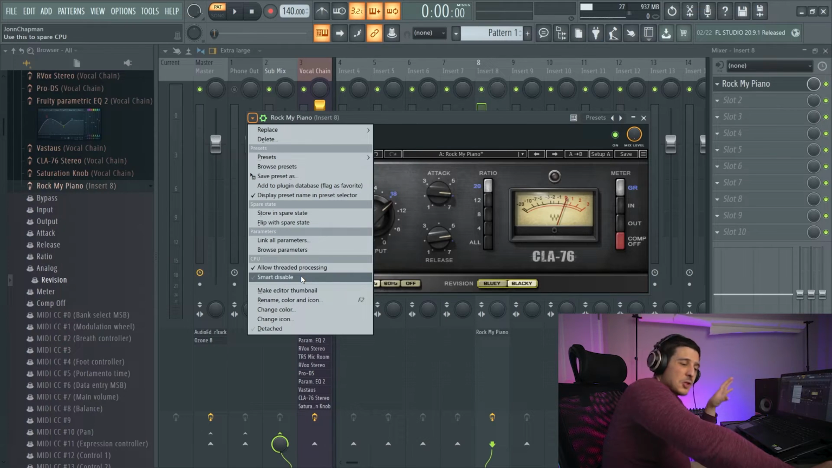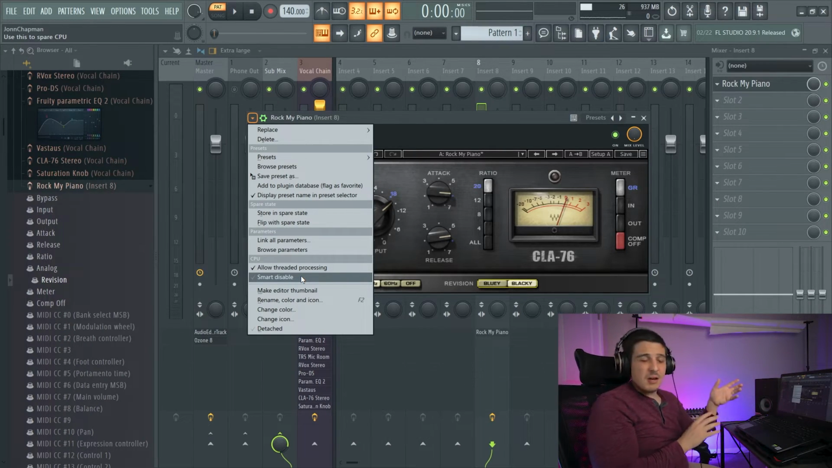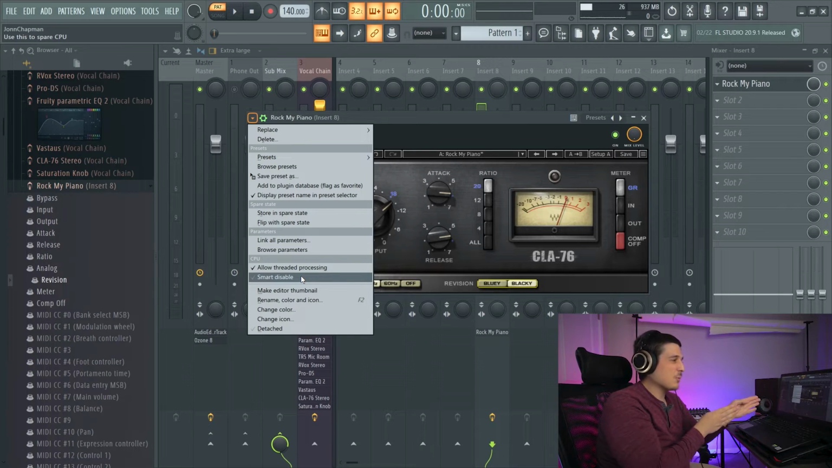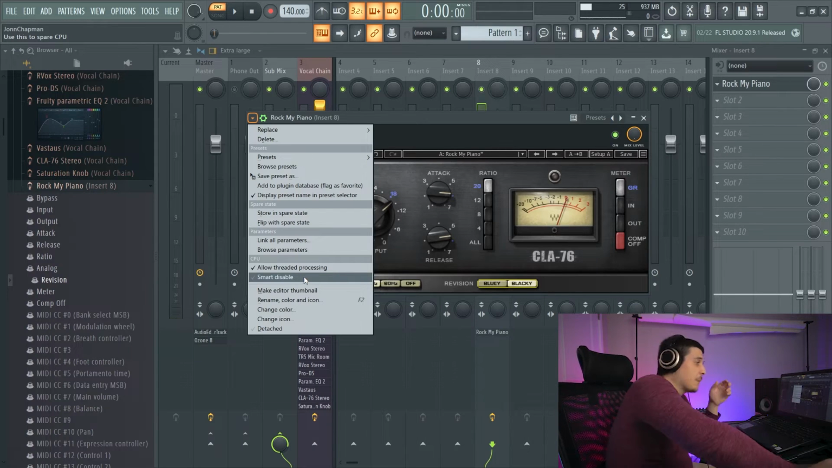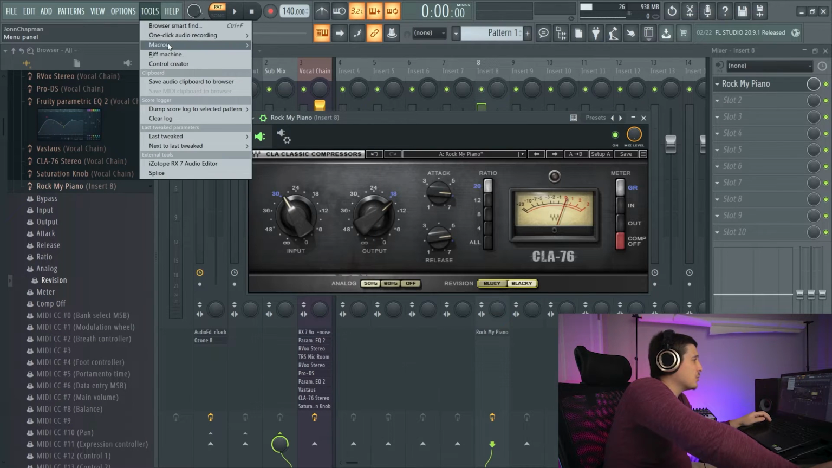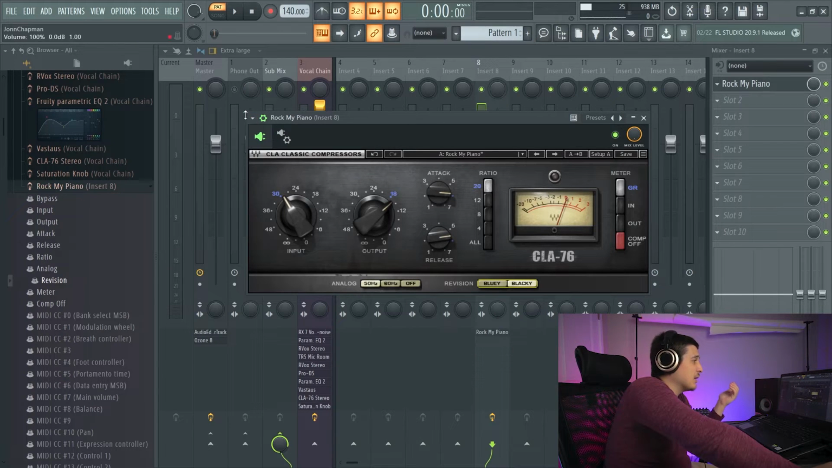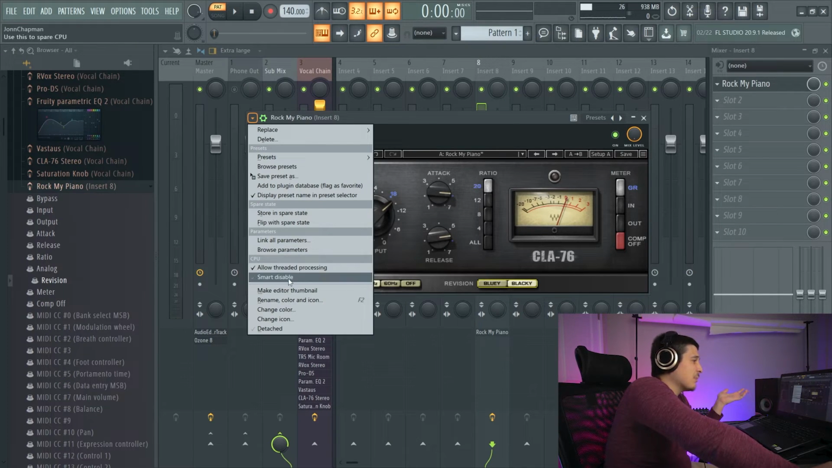Smart Disable is an option to save CPU, which will actually stop a plugin from using up any CPU when it's not in use. When it does become in use again, it'll re-engage. Having Smart Disable on with Melodyne, for example, will create timing problems. So you can switch this on or off here, depending on what you need. If you want to do it quickly for all plugins, we can go Tools, Macros, and switch Smart Disable for all plugins. And then if you have something that's negatively impacted, just come back in, turn it off.